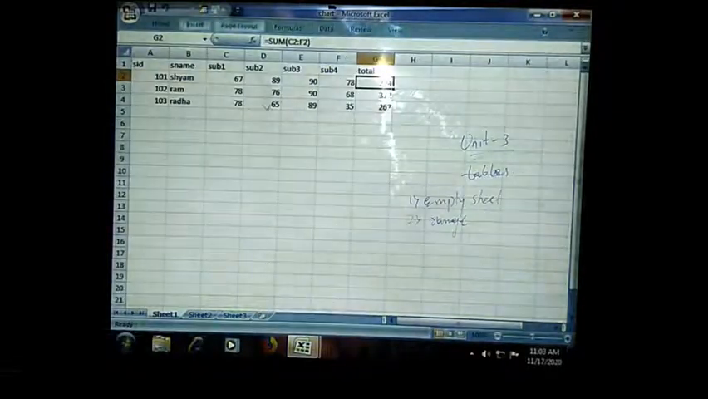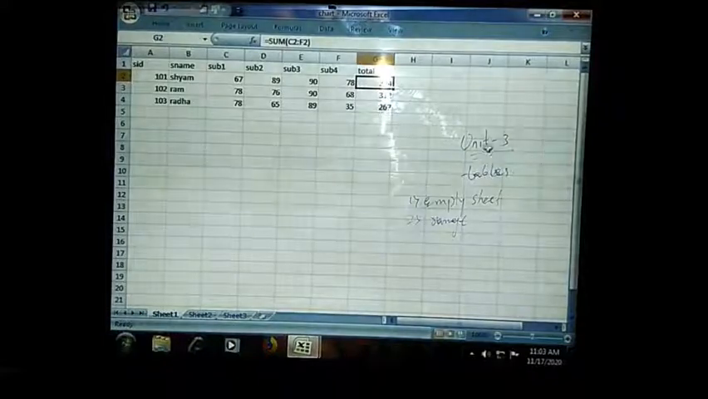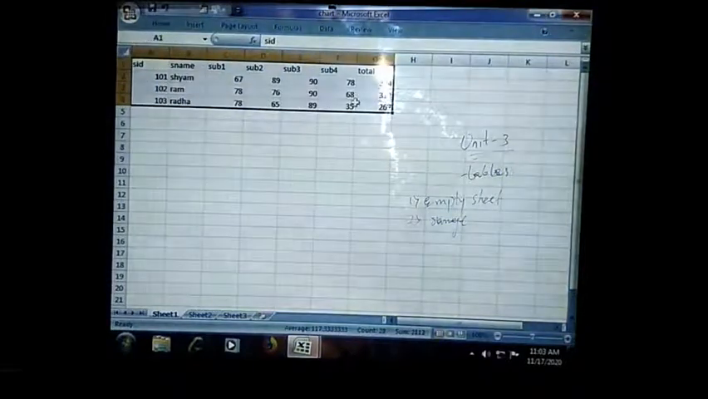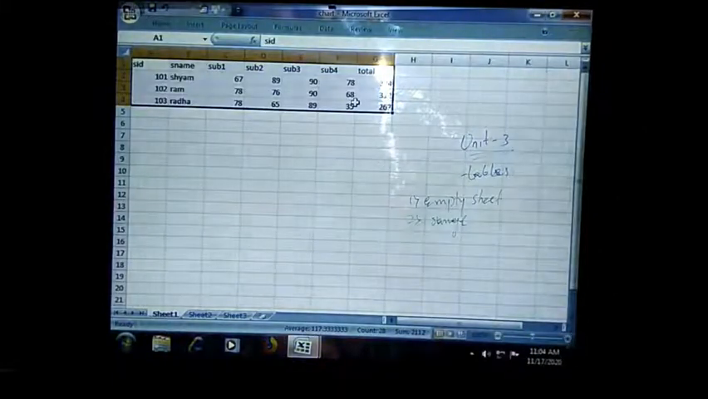Okay, and after entering the data into your worksheet, if you want to make it into a table, then take the content of your table. Select the range which you want to convert into your table. Okay, this is my range, A1 to G4. Up to this I want to convert into a table, where my table will have headers like SID, SNAME, subject 1, subject 2, subject 3, subject 4 and total.